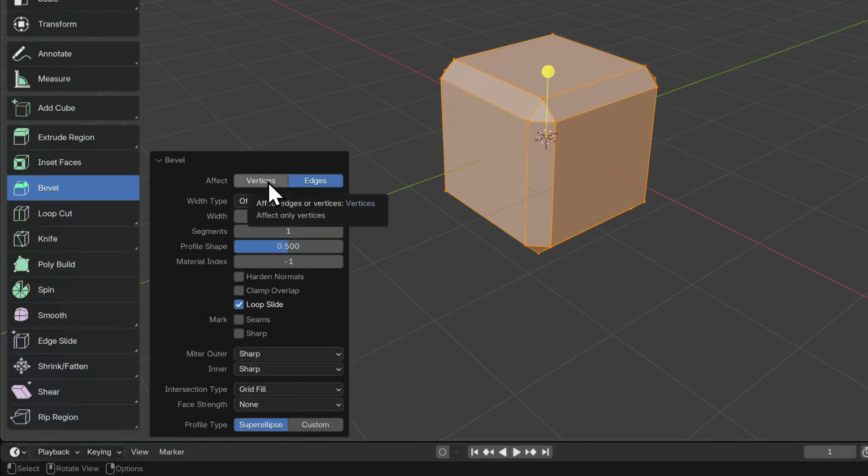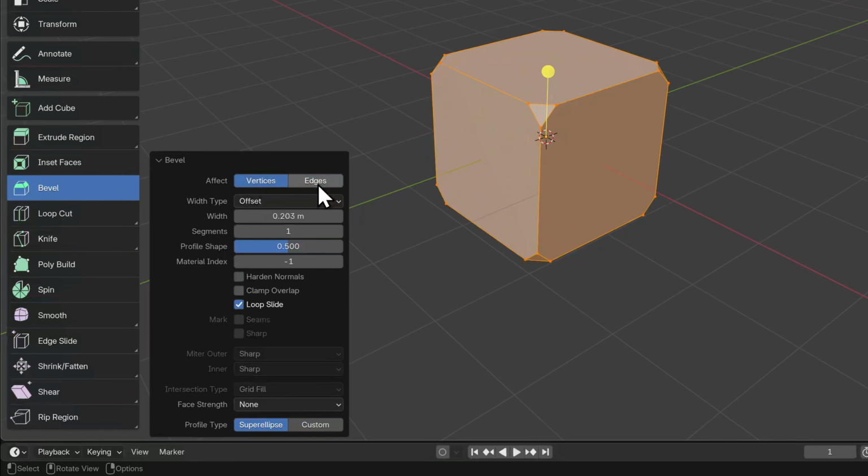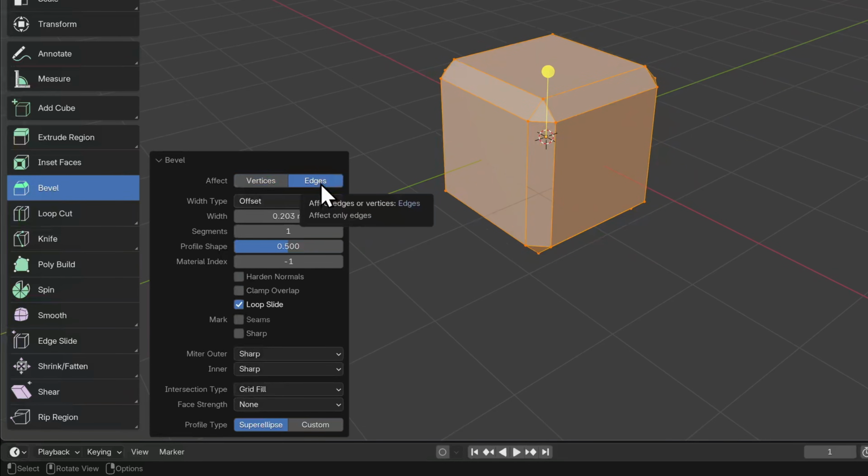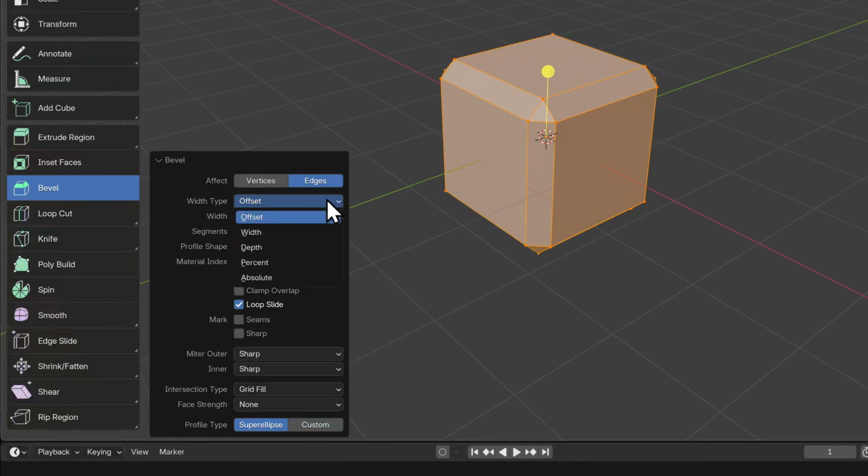Firstly, we can isolate the bevel to affect vertices or edges. By default, it's set to edges because this is the most common use for bevels. The width type has a list of various ways the new chamfer is measured. You don't need to know all the differences yet, but some types will alter the input below.